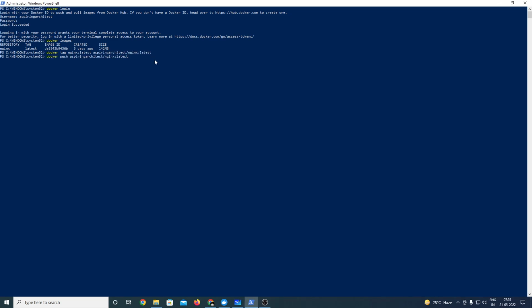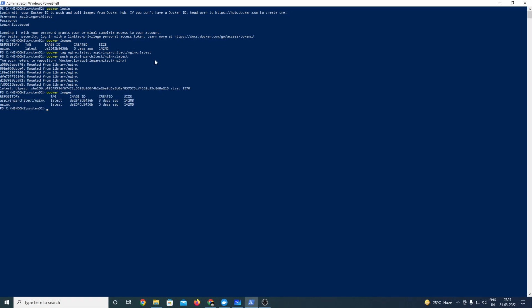You would say just Docker push. So you have different layers. Each layer has to be prepared and then uploaded or mounted from the Nginx library. So you can see the status, and it should be pretty quick because the size of the image over here is 142 MB. When you do a Docker images now at the local machine, you must see this particular Aspiring Architect Nginx because it is tagged. It is the same size.